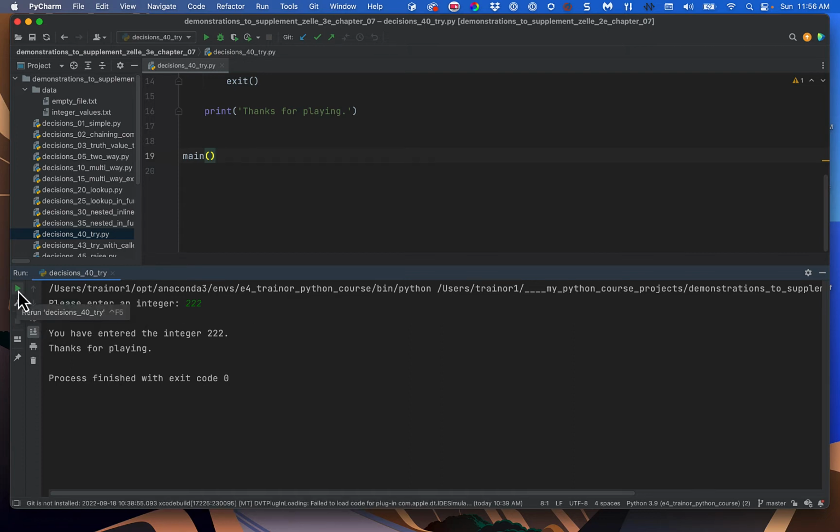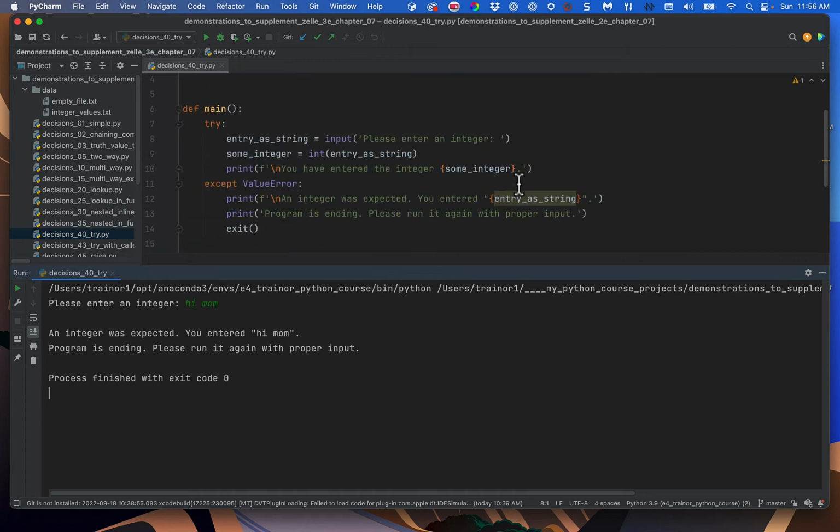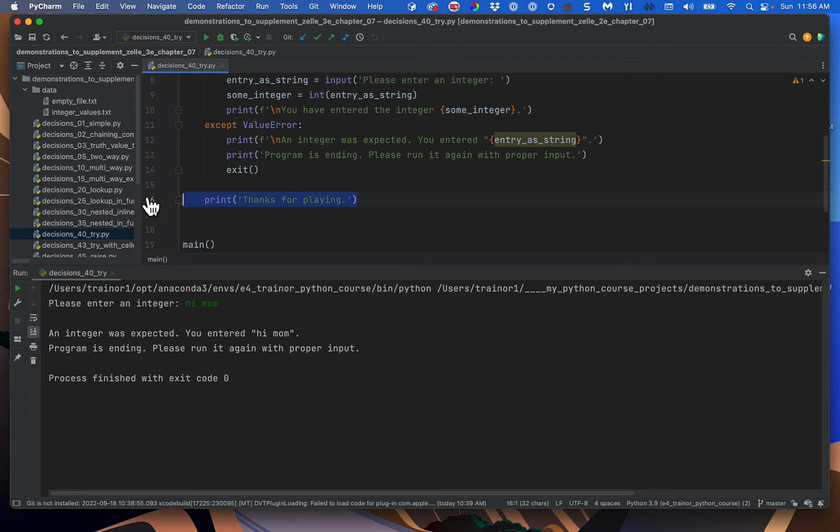And then we run it again. We say, please enter an integer, and I say, hi, Mom. And it says, an integer was expected, you entered hi, Mom, program is ending, please run it again with the proper input. You'll notice we never got to thanks for playing, because if you use this call to exit from the sys package, you just end the program dead right here. It never continues on. All right, so that's that one.